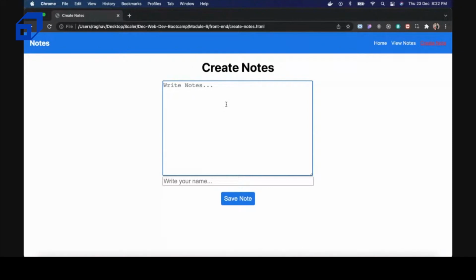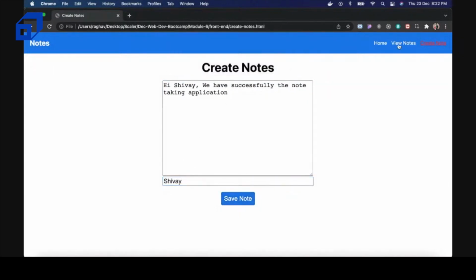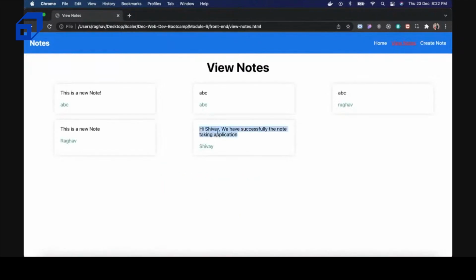And again, last to test it out. Hi Shivay, we have successfully integrated the note taking application, and here the author is Shivay. Click on save note, note successfully saved. And again going back to the view note, we have again taken another note with the author Shivay.